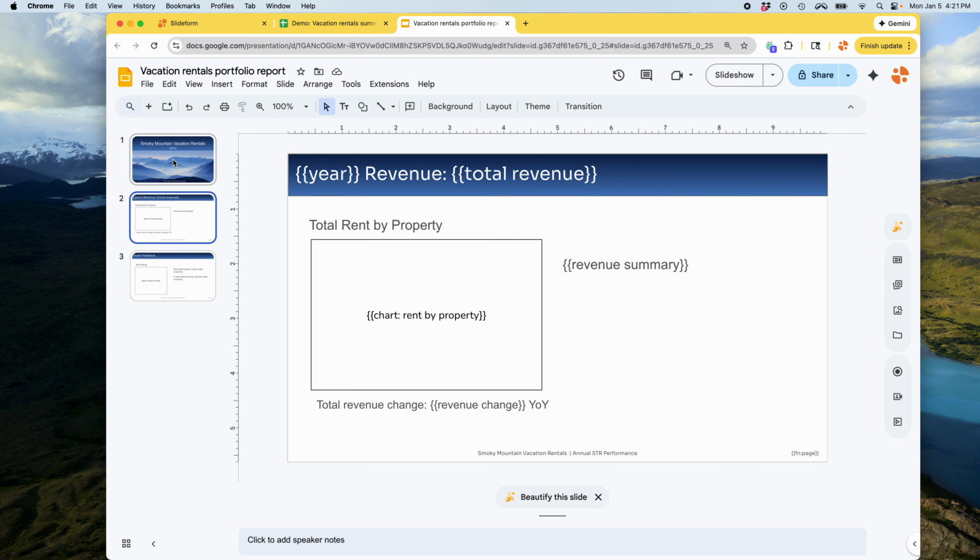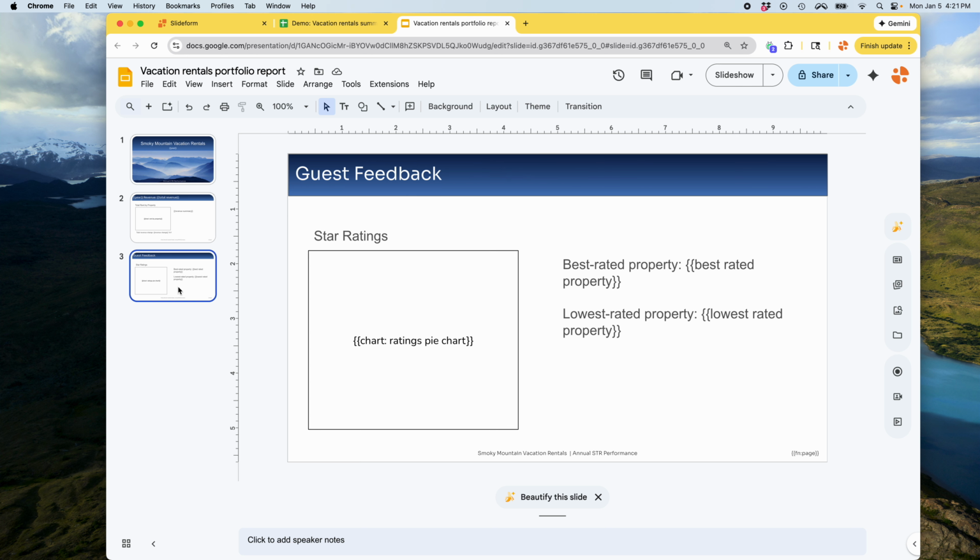that will look something like this. We want to have the year and the revenue for that year summarized in this slide deck. We also want to create some charts that show the amount of rent for each property, the year-over-year change, and summarize that revenue. In the next slide, we want to look at the star ratings for each of the properties and get out the best property and lowest rated property.